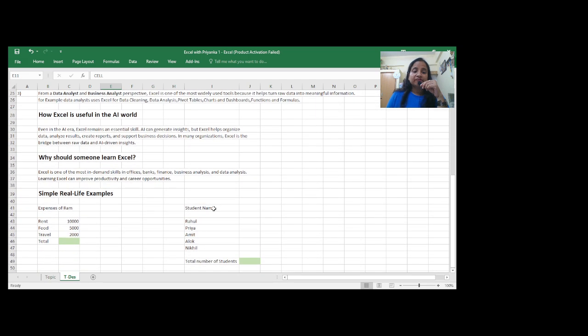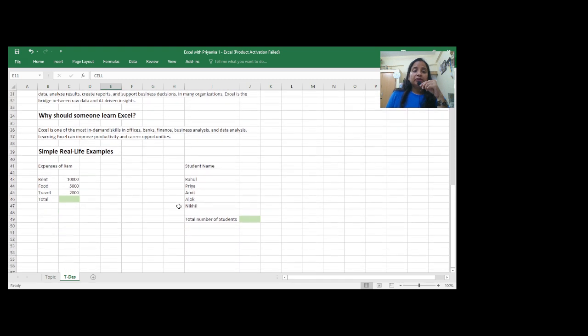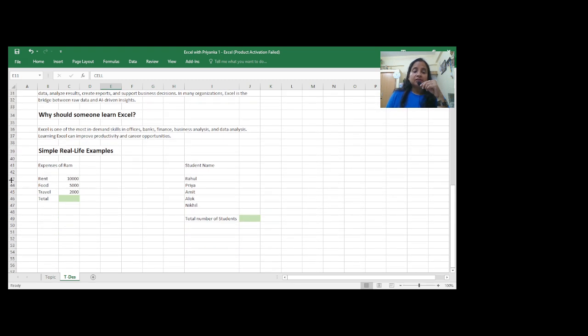Why should someone learn this? Excel remains an in-demand skill in banks, finance, and analysis, whether it is for a business analyst or a data analyst. Learning Excel also improves your productivity and career opportunities. Now I'll be sharing some real life examples here.